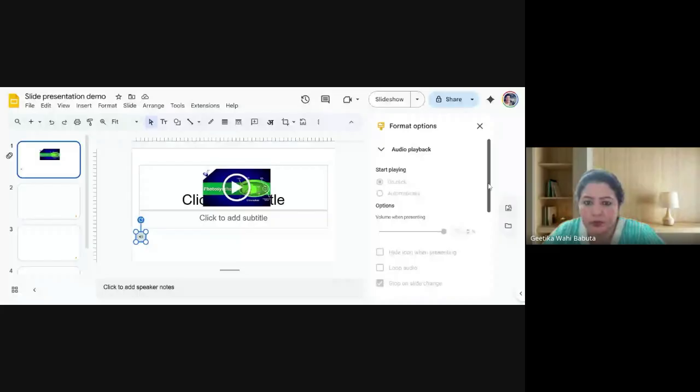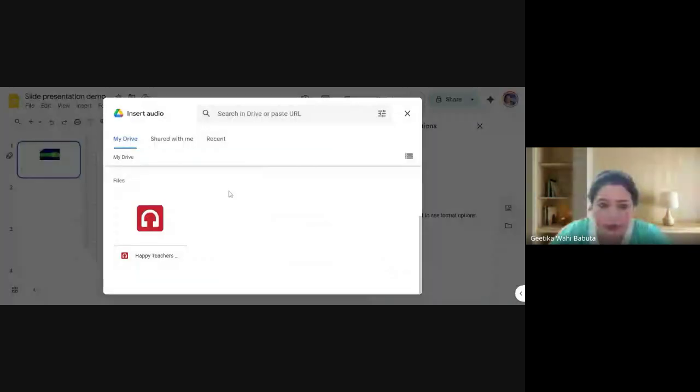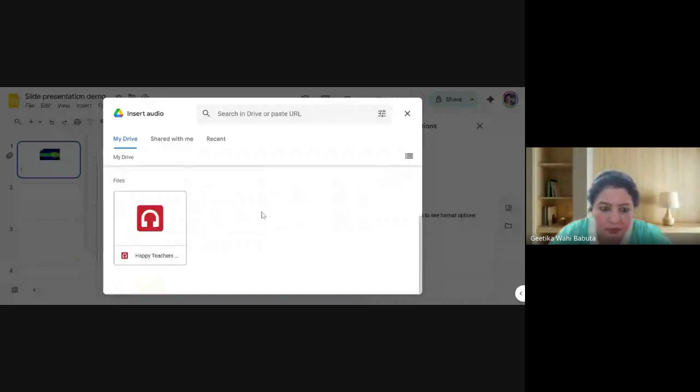Checking permissions for media from the drive. I don't know whether it is available or not. I can loop the audio also. So I have to create the audio first before sharing it in my class. Let me see if I have any other audio. I don't think I have an audio in my drive. No, I don't have.